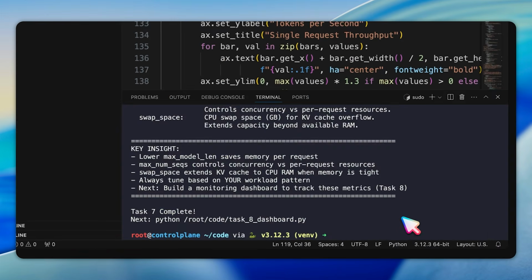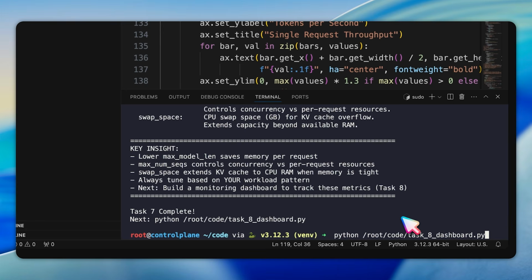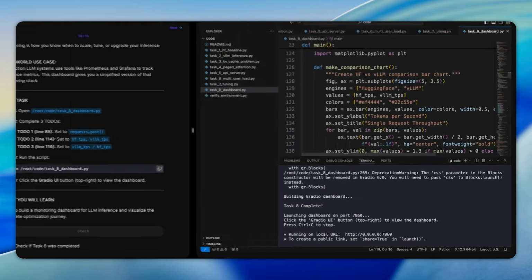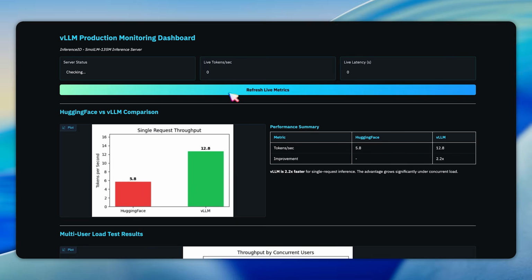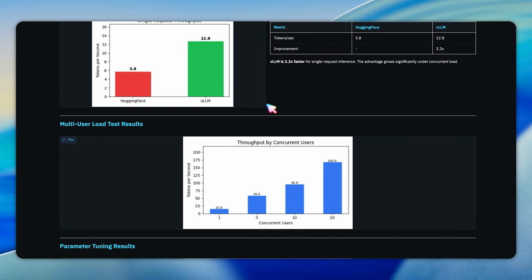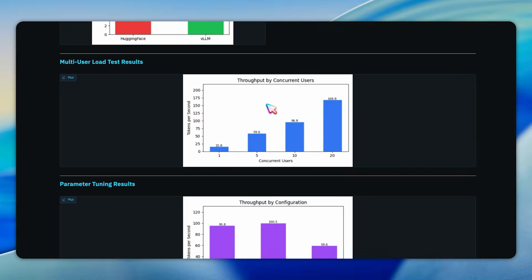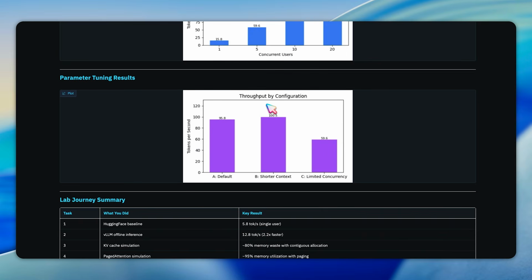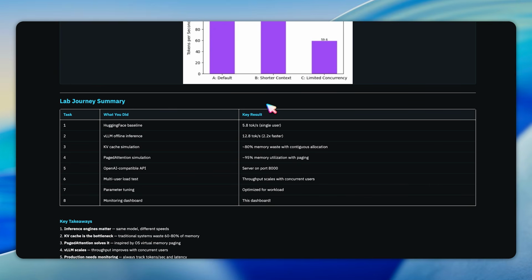Run the script with python /root/code/task8_dashboard.py. Then click the Gradio UI button in the top right to view the dashboard. The dashboard shows a comparison chart of HuggingFace versus vLLM performance, the improvement ratio, live inference metrics, load test results, and tuning configuration comparisons. This is a simplified version of the monitoring you would use in production with tools like Prometheus and Grafana.